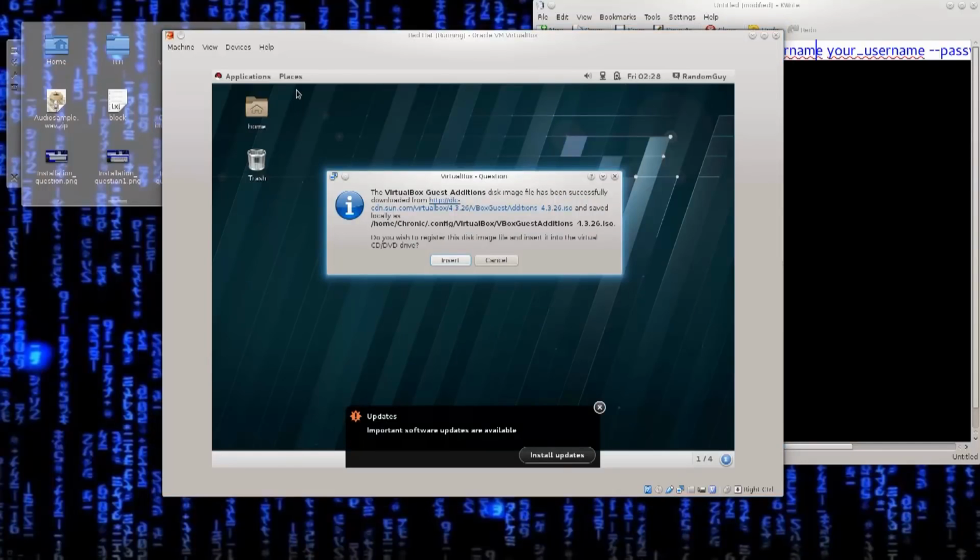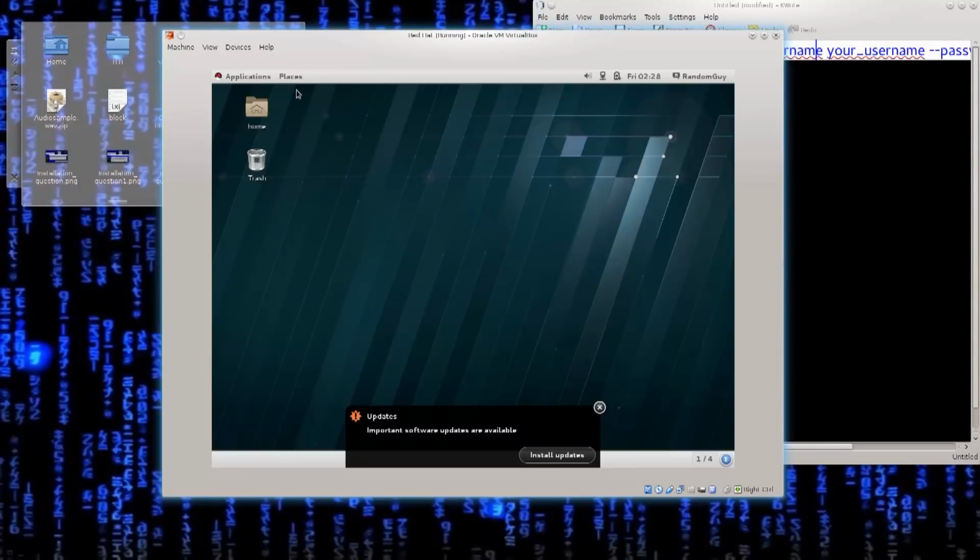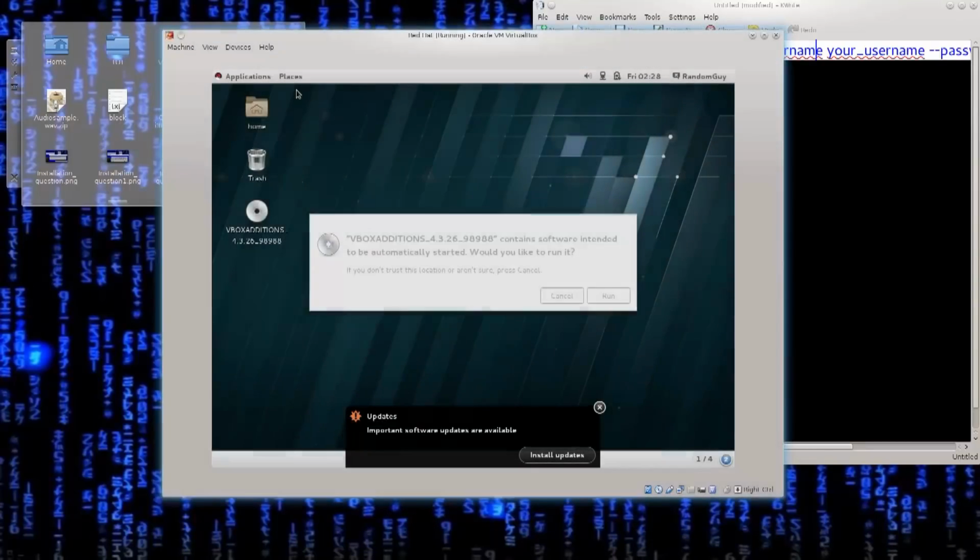So the VirtualBox Guest Additions disk image file has been successfully downloaded. Do you wish to register this file image? Insert it into the virtual CD drive. Thank you very much. Important software updates. Install them. Come on.